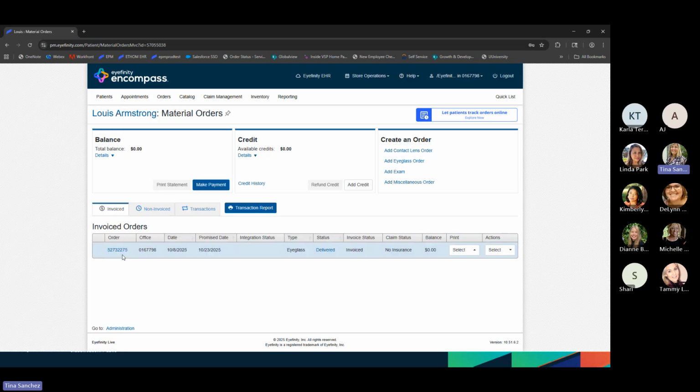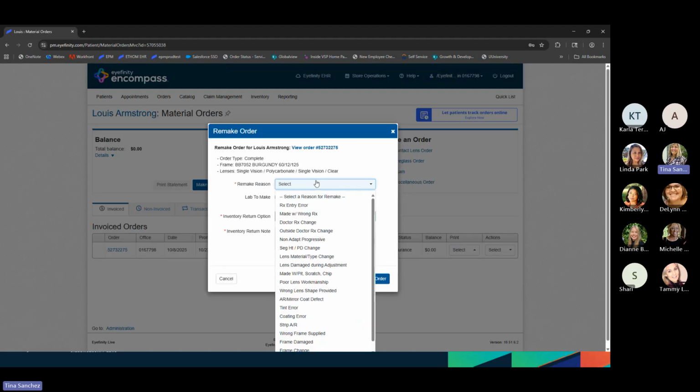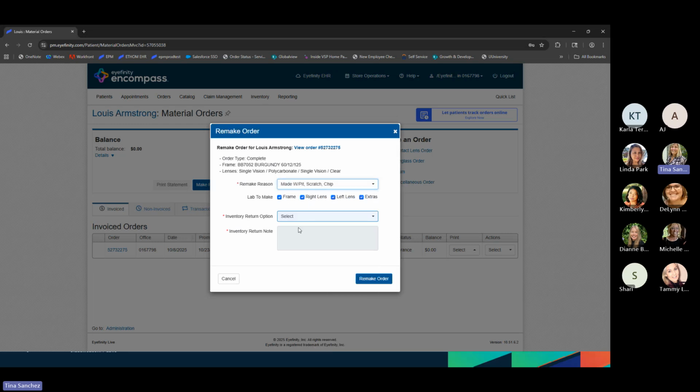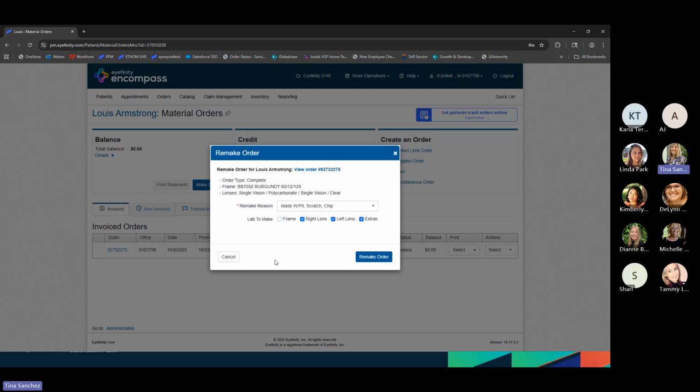Maybe I'm doing a remake because it's a warranty job. So I'm just going to go and look up my patient, go to material orders, go to the job that I want to remake, go to my actions again, and click on remake. And then this remake reason, you would choose, why are you doing a warranty job? I'm just going to say made with pitch scratch chip. I'm not doing anything in my frame this time either. I'm going to remake order.